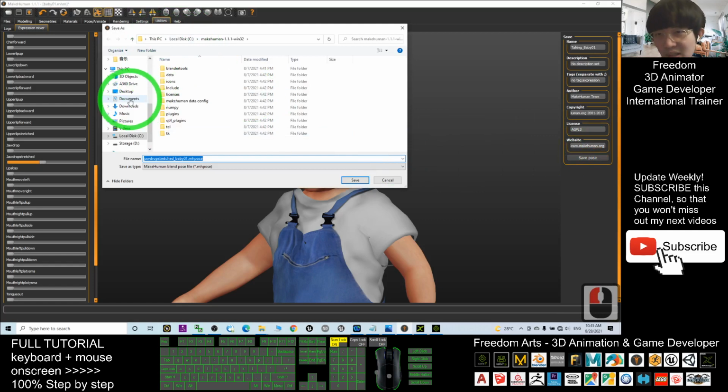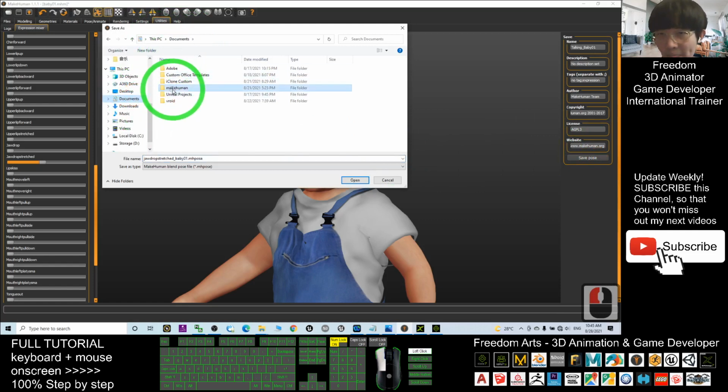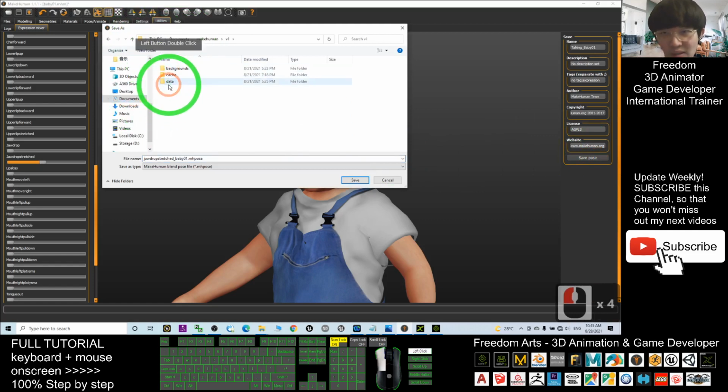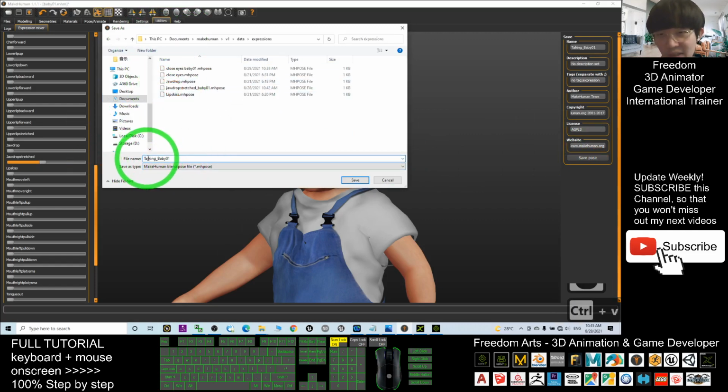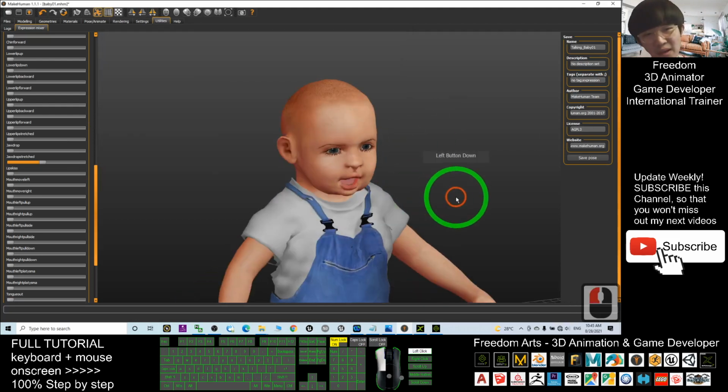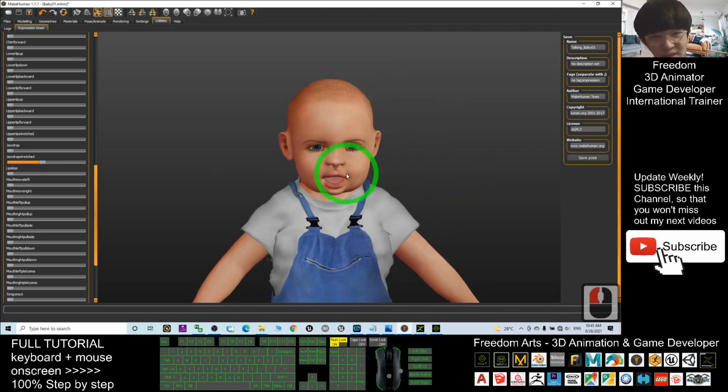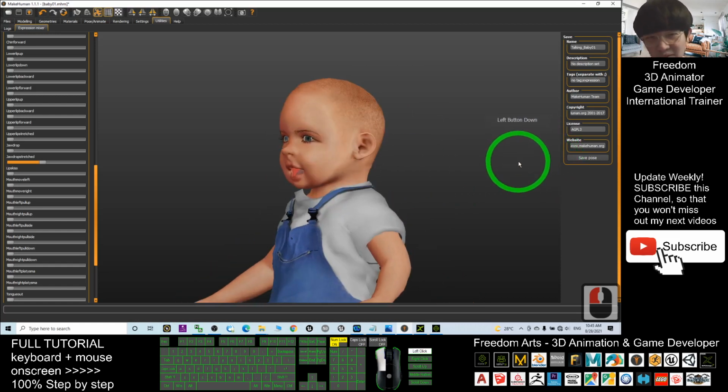We copy this first, Control C to copy, and then we save pose. Should save under document, Makehuman, version 1, data, expressions. Control V to paste. The file name is talking baby 01. We click save. Now we have the talking animations, the talking pose of the baby.